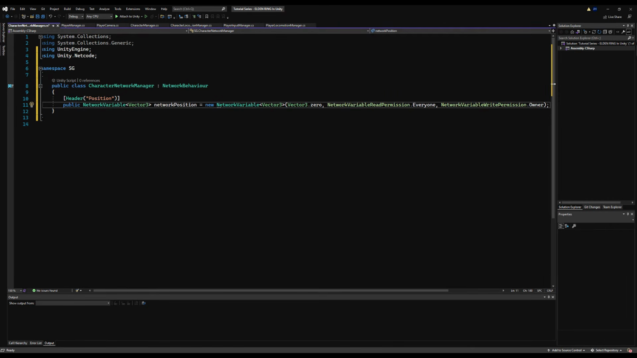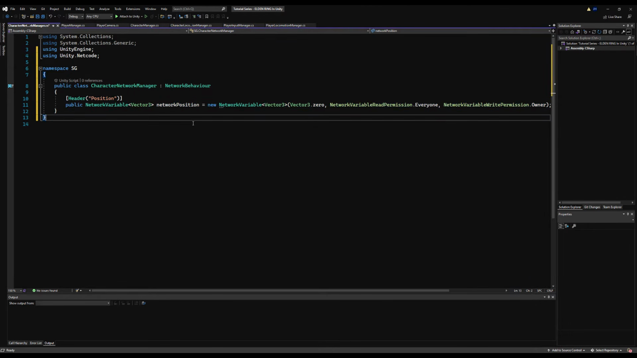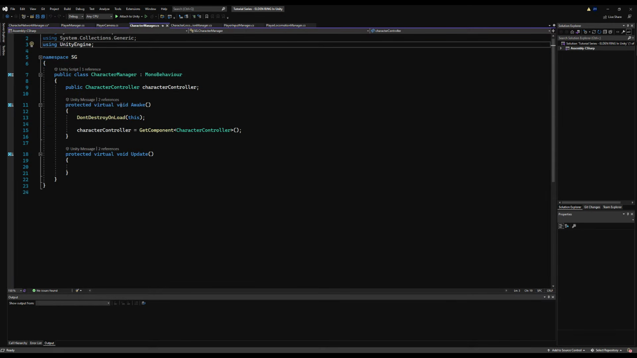What does that mean? It means if you own this character object, you are able to edit this position. And if you don't, you can only read what it is. So you can't change this if you don't own it, basically. Owning means if you're the server, then you own all the AI on your server, or if you're the player or the client, you own your player object.